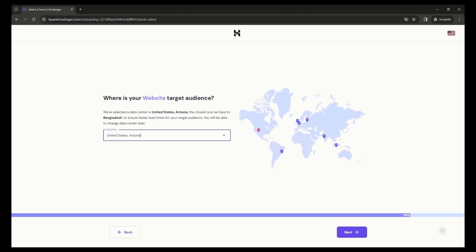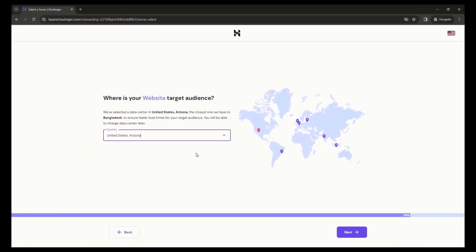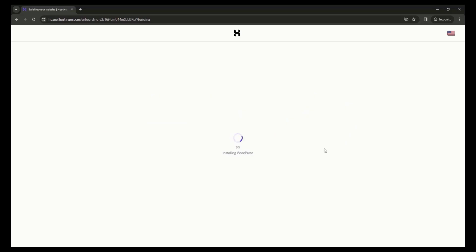Here it says where is your target audience. You can just keep this default, which in my case is a data center in the United States, the closest one they have to my country, but in your case it can be a different one. You can just keep it default or change it from here, or you can change it later on. So I'm just keeping it as it is and clicking on the next button. Now it's installing WordPress. We are almost there. Let's just wait a bit.